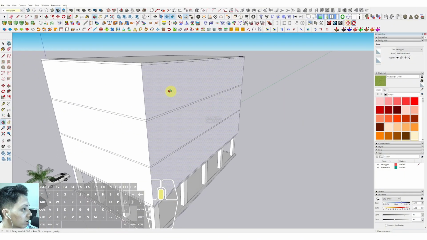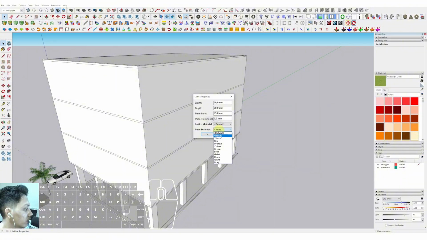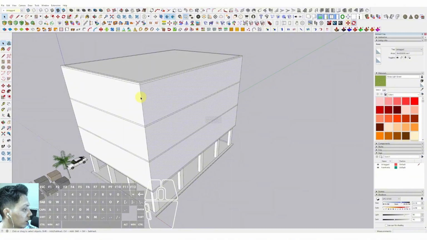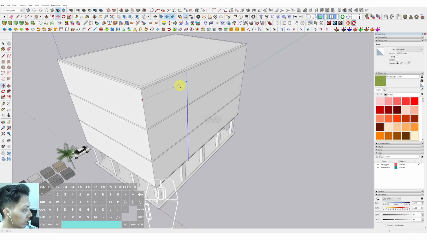We can make the surface to be a curtain wall, so we can select the extension and select the lattice maker. Okay, and then we can select the paint material with the glass and lattice material with the white in here. Okay, so we can, okay, sorry, we have to divide it again. We can click and select move, tab control. Okay, sorry.